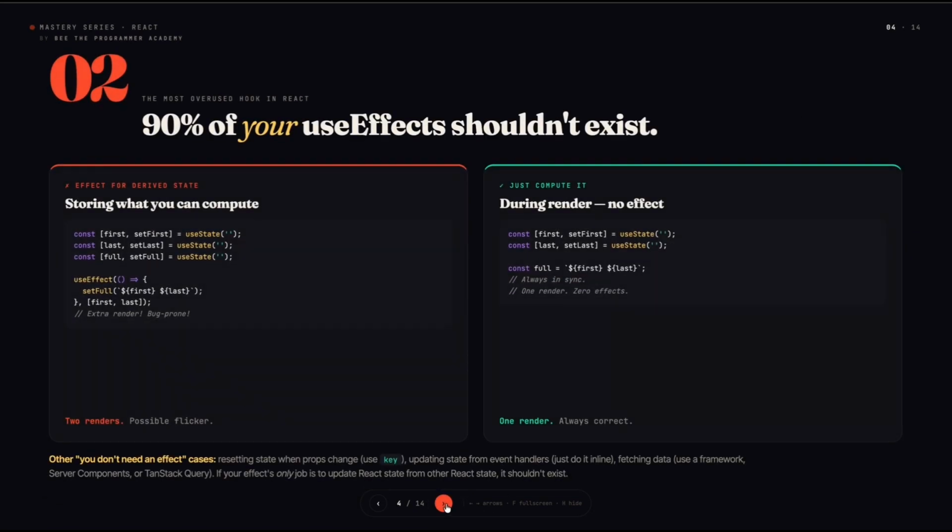Okay, number 2: 90% of your useEffects shouldn't exist. Let's look at the code on the left. An effect for derived state, storing what you can compute. In this case, we have a state for the first name, a state for the last name, and then another state for the full name. Then we say if the first or the last name changes, we want to update the full name with the first and last name. So you see, this causes an extra render and is bug prone. With this, we're going to have 2 renders and then a possible flicker.